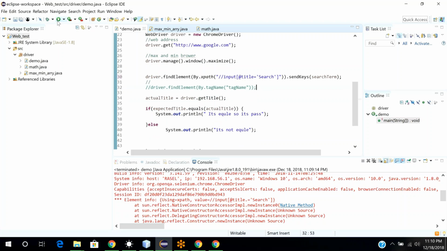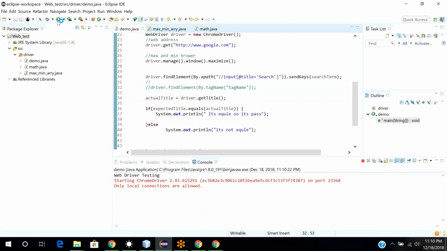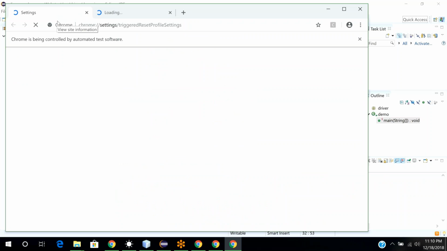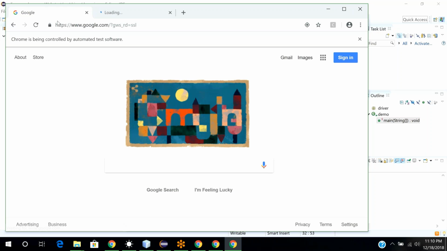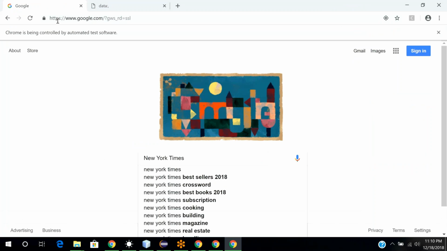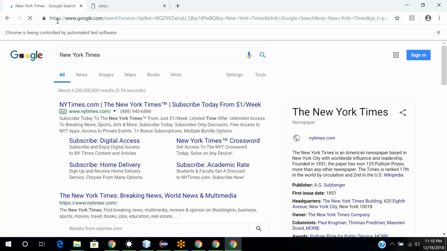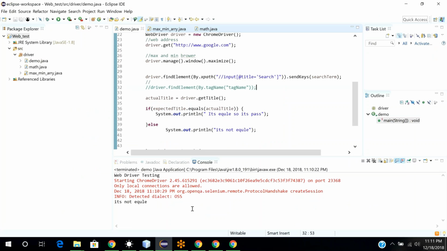Your property name said title dot, which is not correct. Title is a property name, so it should be okay. It was a typo. Is it running fine now? Oh yeah, it works. So that was the error, you see.